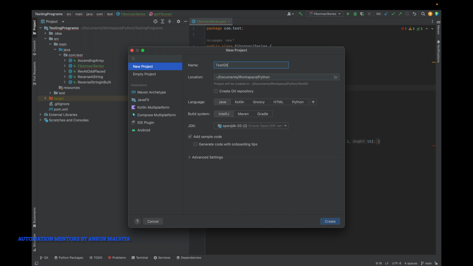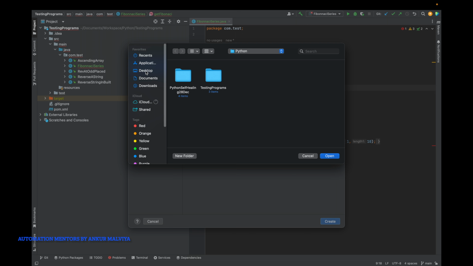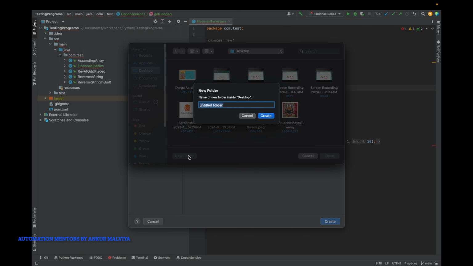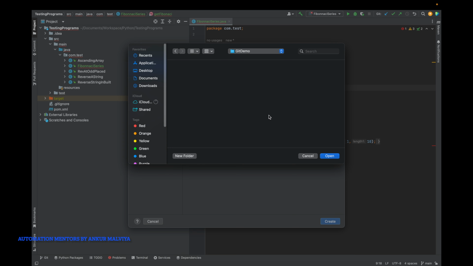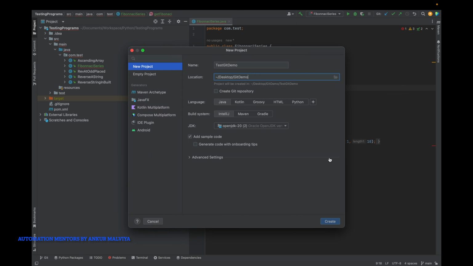GitHub, Git demo. Okay, so this time I want everything on my desktop, so I'm creating a git demo folder here. So this is my git demo folder. There I want to create a Java project. Maven, anything is fine. Maven, OpenJDK, everything is fine.